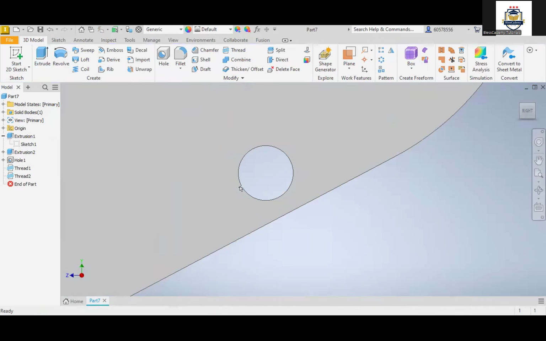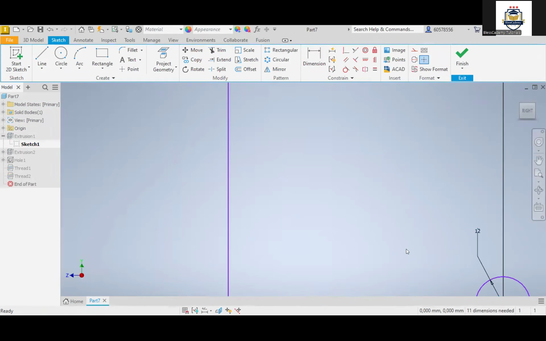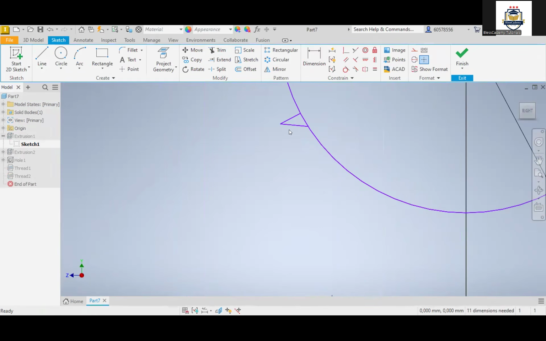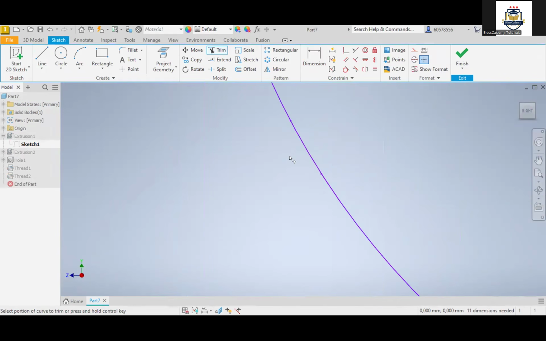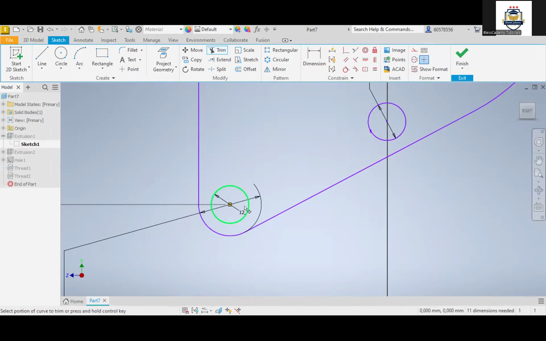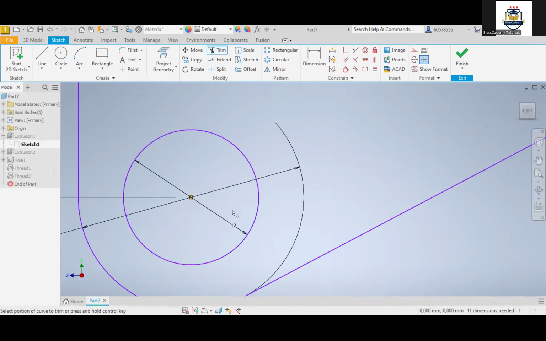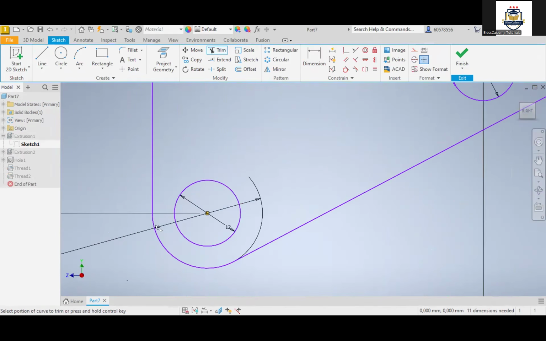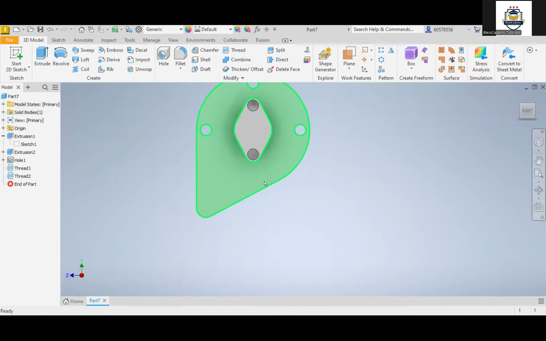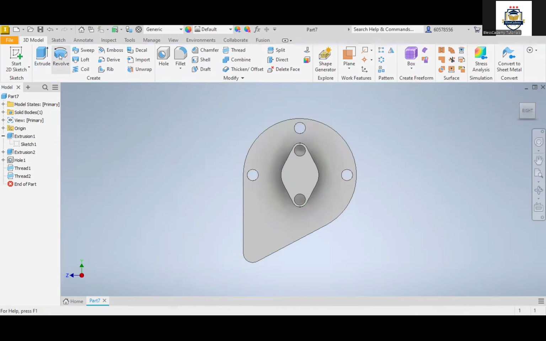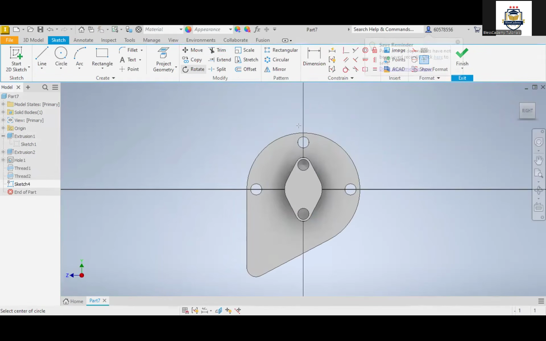Still, there's something. Let's go back to it. Edit that sketch. Trim that part. And let's conclude that. Let's see. Okay, our circles are gone now. We can always get them before we go far.